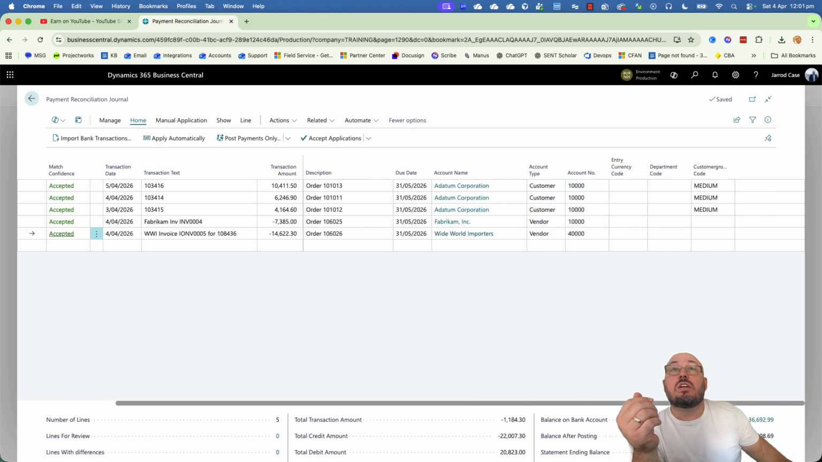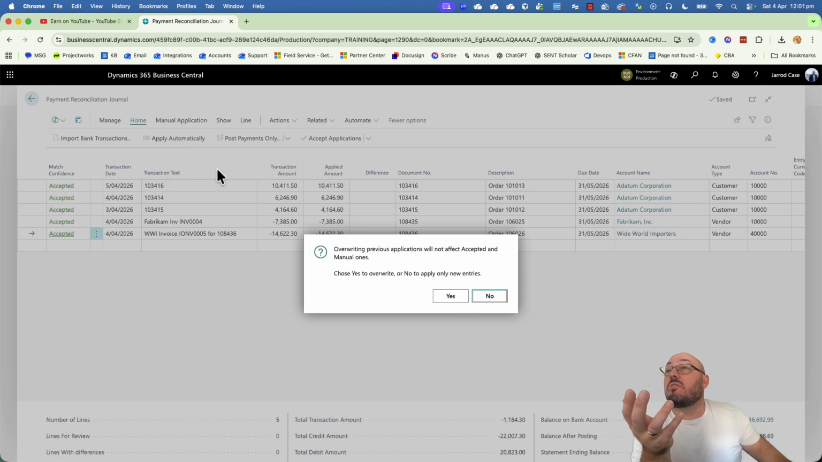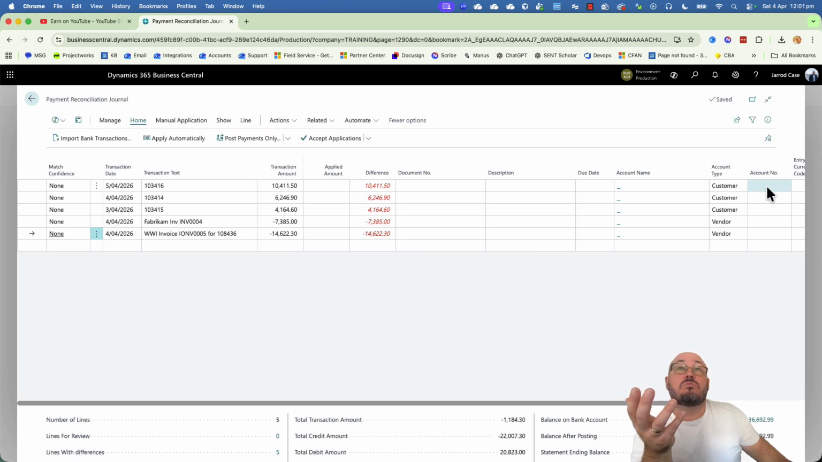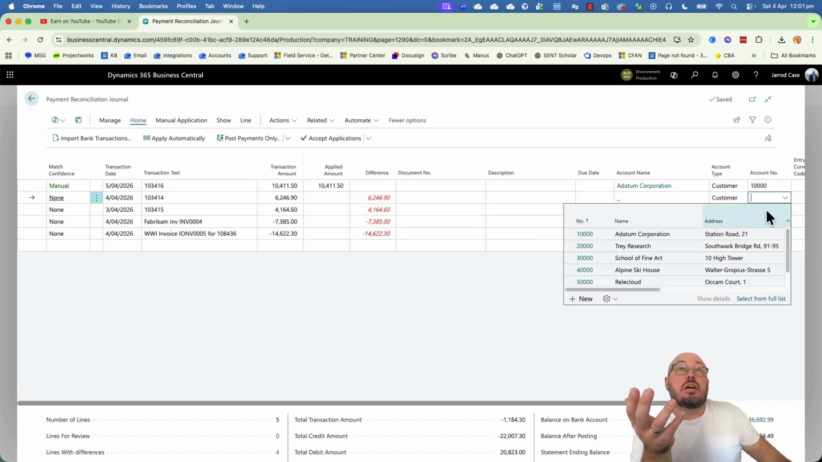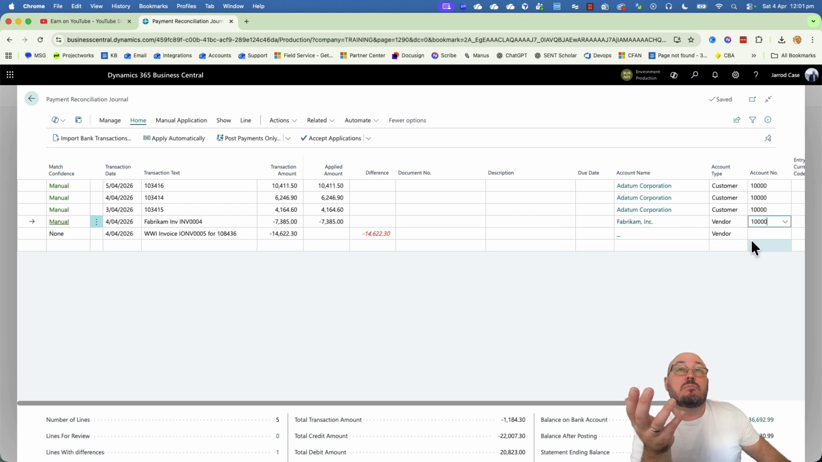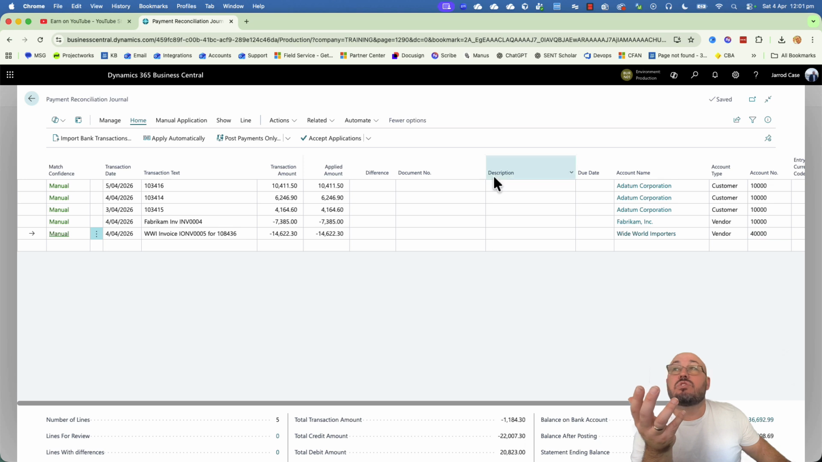Now, if I move over here, I can see entry currency. I can see my dimensions, which may be applicable for what you're doing. I'm going to nuke this and I'm going to do it manually. Okay, so let's go apply automatically. Yes, and it's going to wipe the whole thing out. And the first 3 for me is Additum. Then we got Fabricum, and I think it was Worldwide. So we'll just check that.